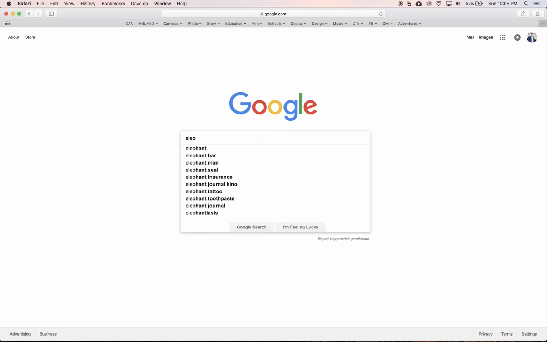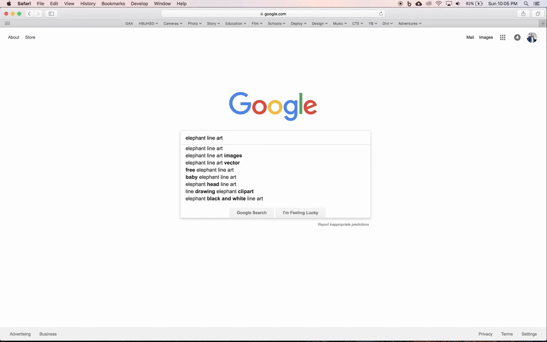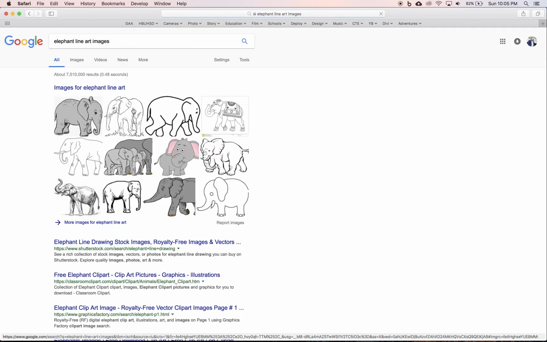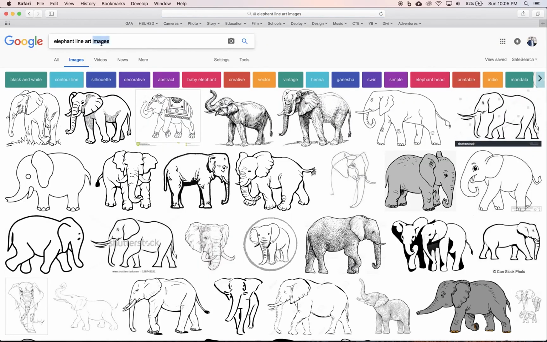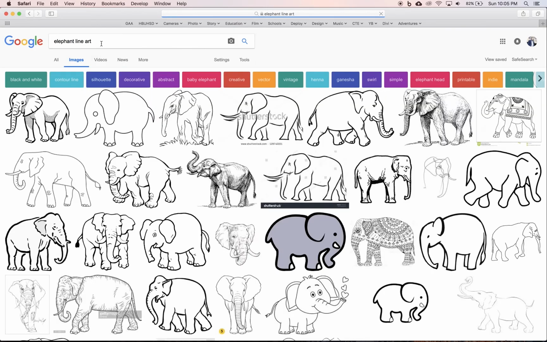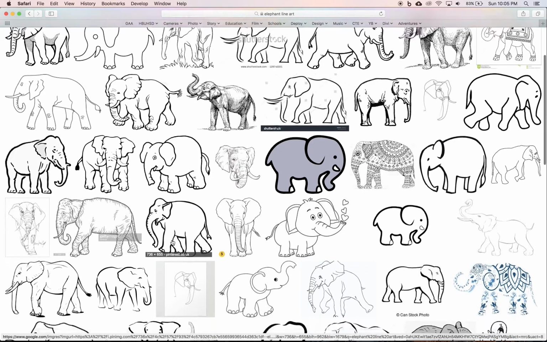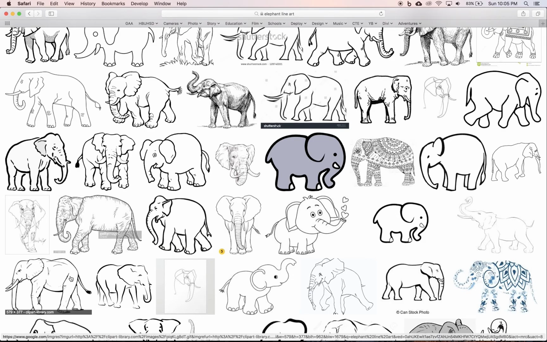So I'm going to try an elephant. I'm going to do elephant line art. And then elephant line art images. I'll pick that. I probably don't even need images. Let me get rid of images. Just make sure it says elephant line art, and I'm looking under Google Images. And then I'm going to pick an elephant that's fairly simple, because we're going to fill him in and kick him up and stuff like that. I want some kind of a side profile. So this guy maybe. And I don't want you to pick an elephant. I'm doing an elephant.